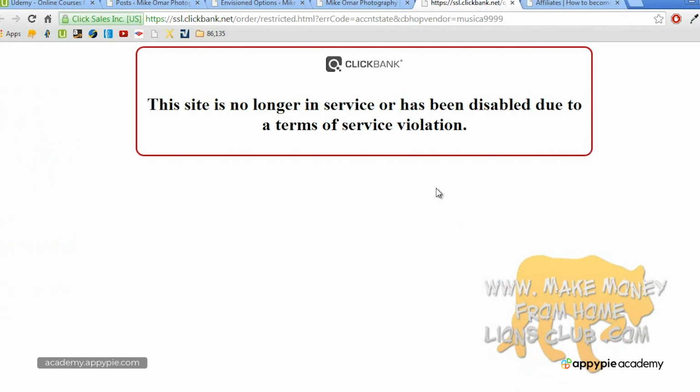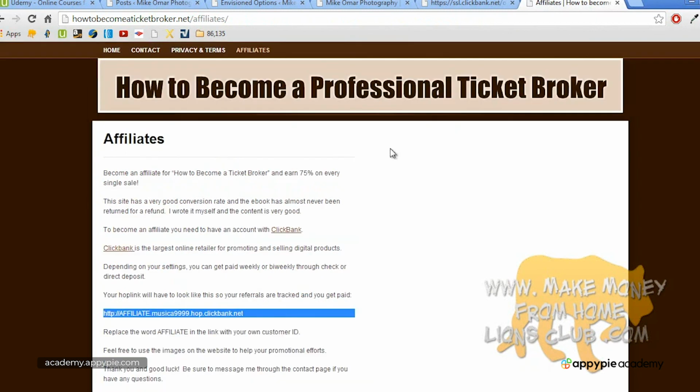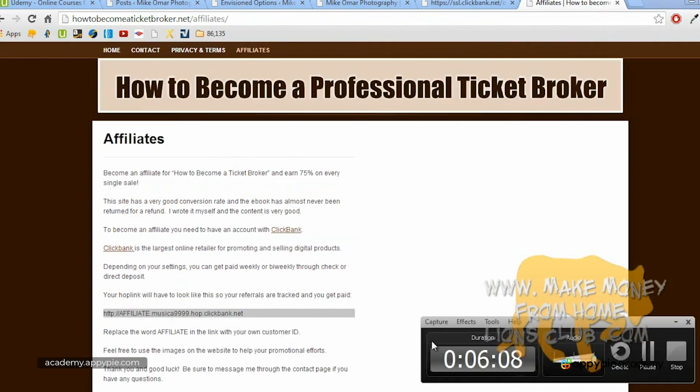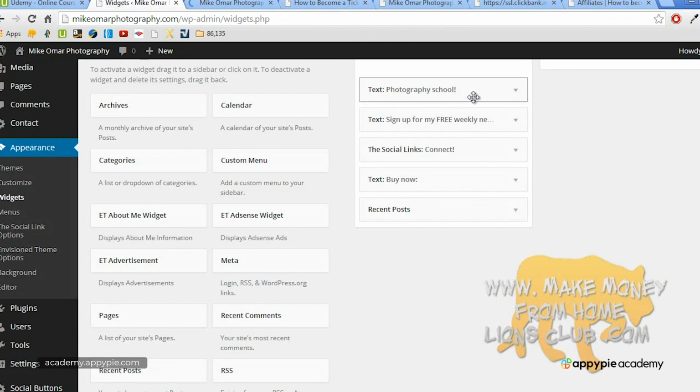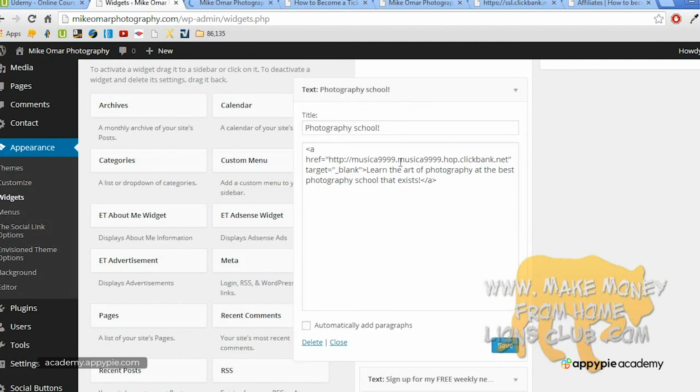Whoa, that's weird. Hold on. Okay, I just figured out what happened. So I went back to widgets, and when I went to photography school, this said affiliates, and maybe there's some kind of issue with whoever actually has that username, affiliate or affiliates. So I just replaced it with Musica9999, which essentially means I'm sending a referral to myself.